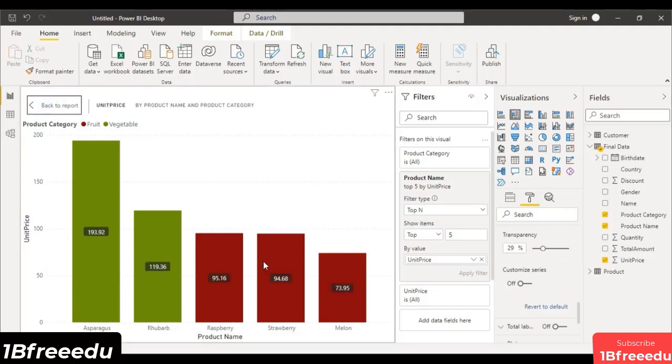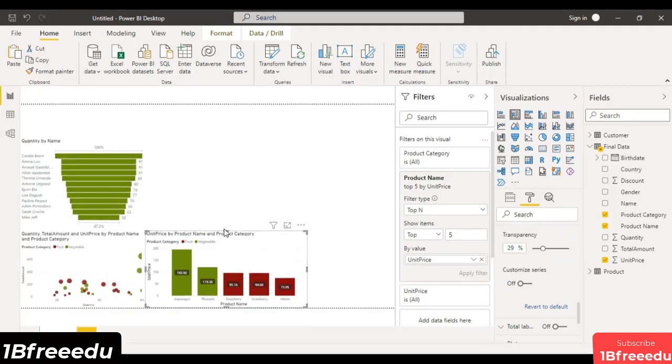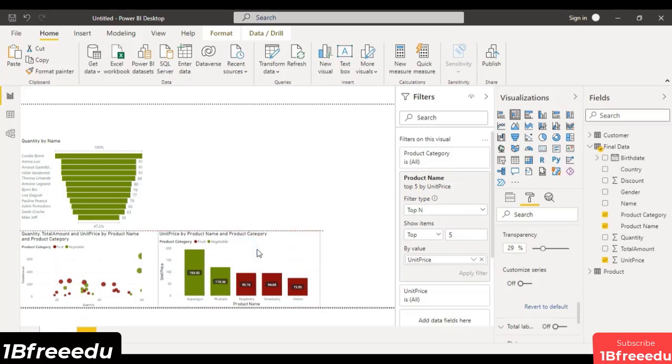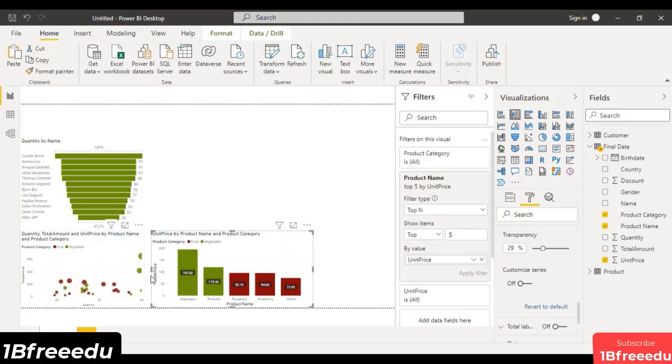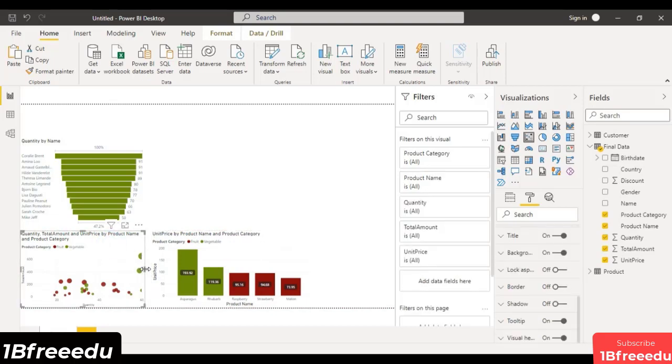Okay, now we can go back to the report to see how it is looking, and this is looking very good. I'm happy with how it has turned out. Now what we can do is make some adjustments to these visualizations.